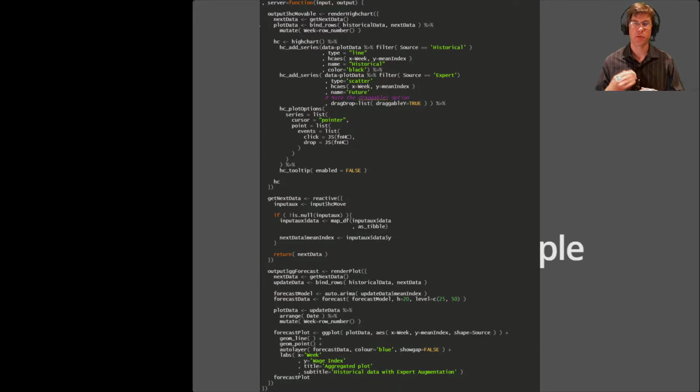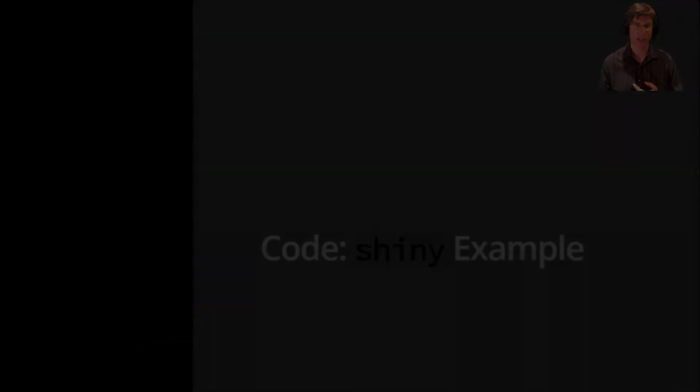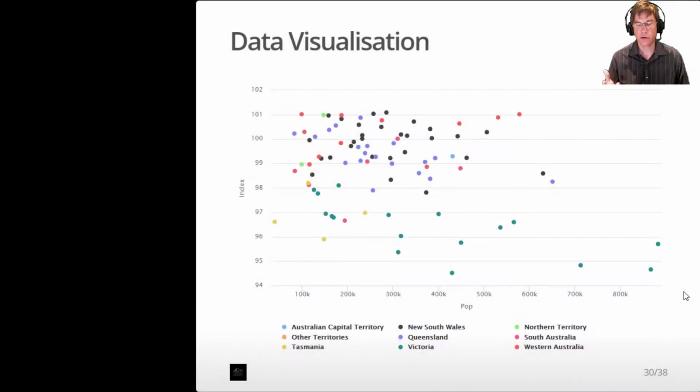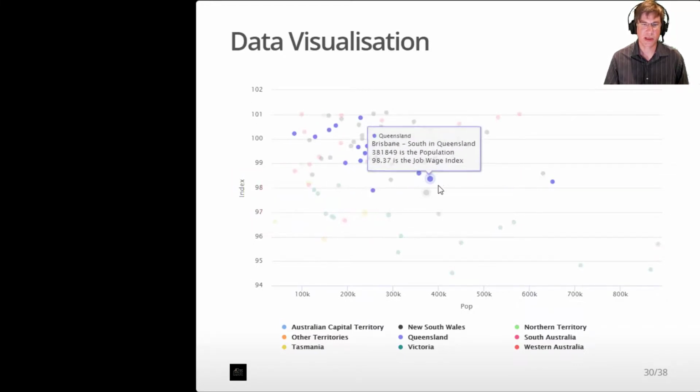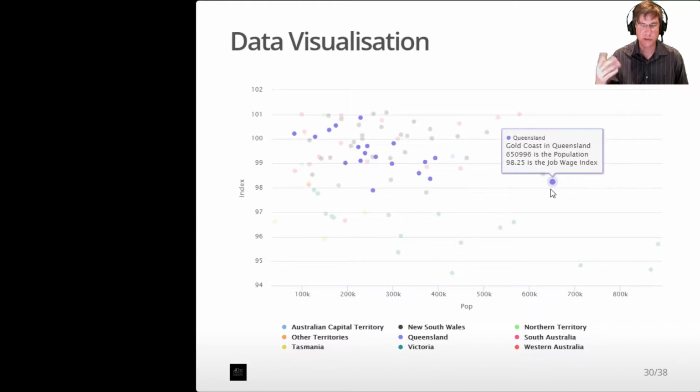I'm not going to go through the high chart and the GG plot in great detail because I've covered the basics of how those work in the section about rmarkdown for the high chart and the GG plot at the beginning. So very quickly, some conclusions. I've talked about data visualizations, and here's another high chart. Here I've got population on the x-axis and the wage index on the y-axis. And I've enabled the tooltips so that when I mouse over, it tells me the population and the wage index of whichever SA4 I'm looking at.